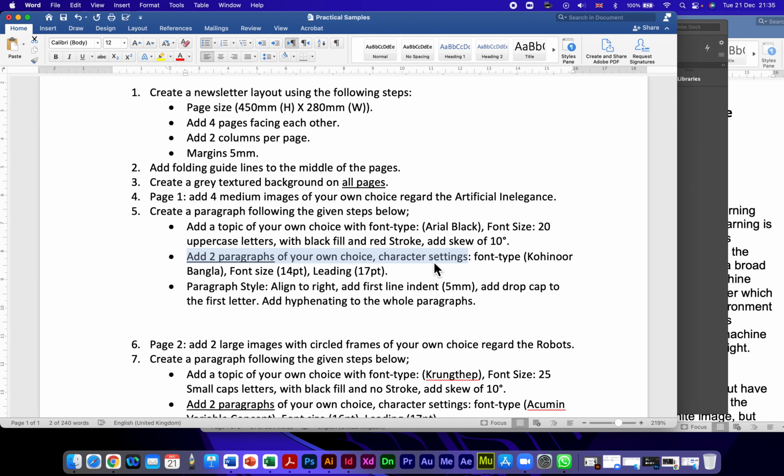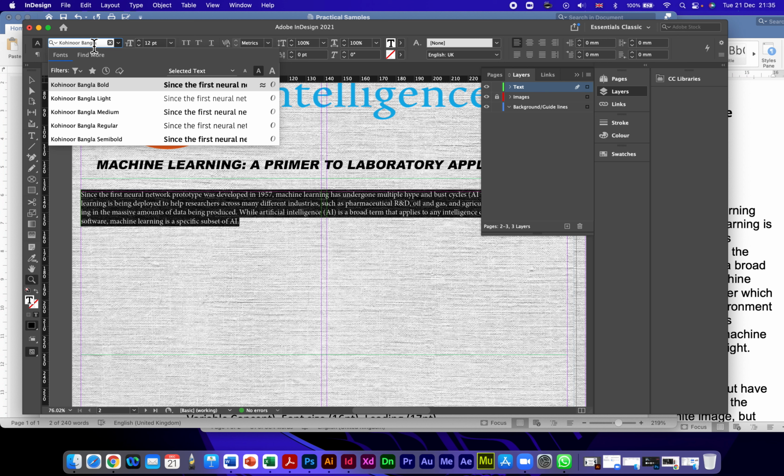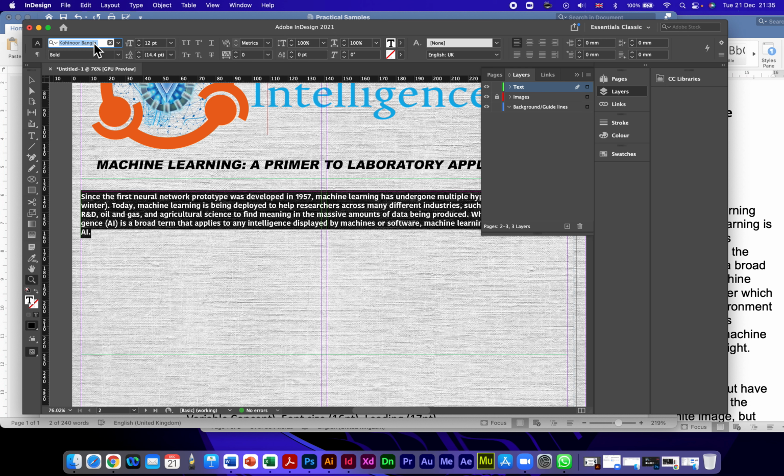So I'm going to follow those steps. Character settings, again it asks me for a word that can be quite hard for me to write. I can copy it from my Word document, go into my InDesign character, and then just paste it. Now I found it for me. I'm just going to click enter. Now I'm having all my paragraphs set for me.